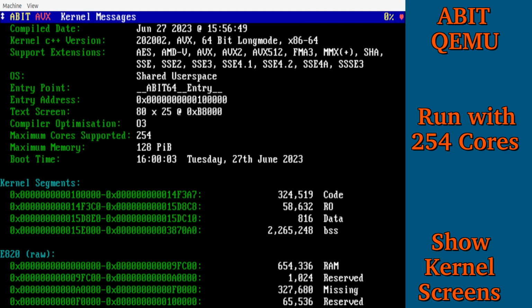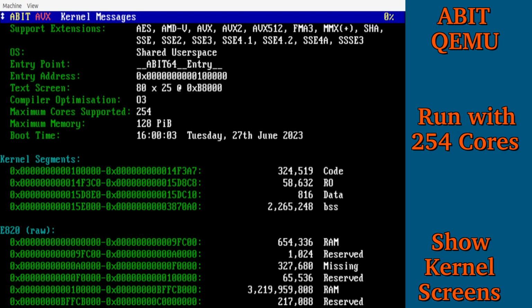There's the compile date and compile time. The kernel C++ version is AVX, so it comes in 2 flavors, the kernel comes in SSE or AVX. If it detects AVX at boot up, it loads the AVX kernel, otherwise it defaults to SSE. And we support all of these extensions here, all the AVX and SSE and etc.